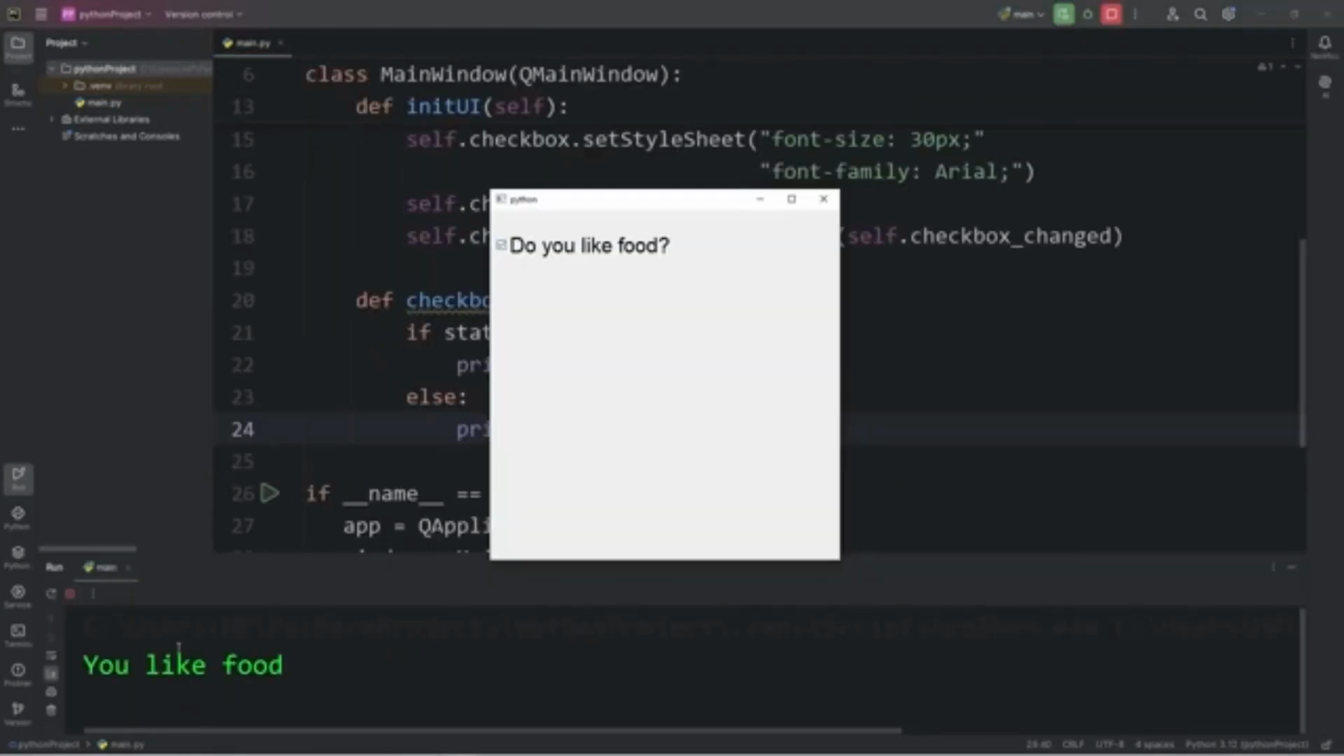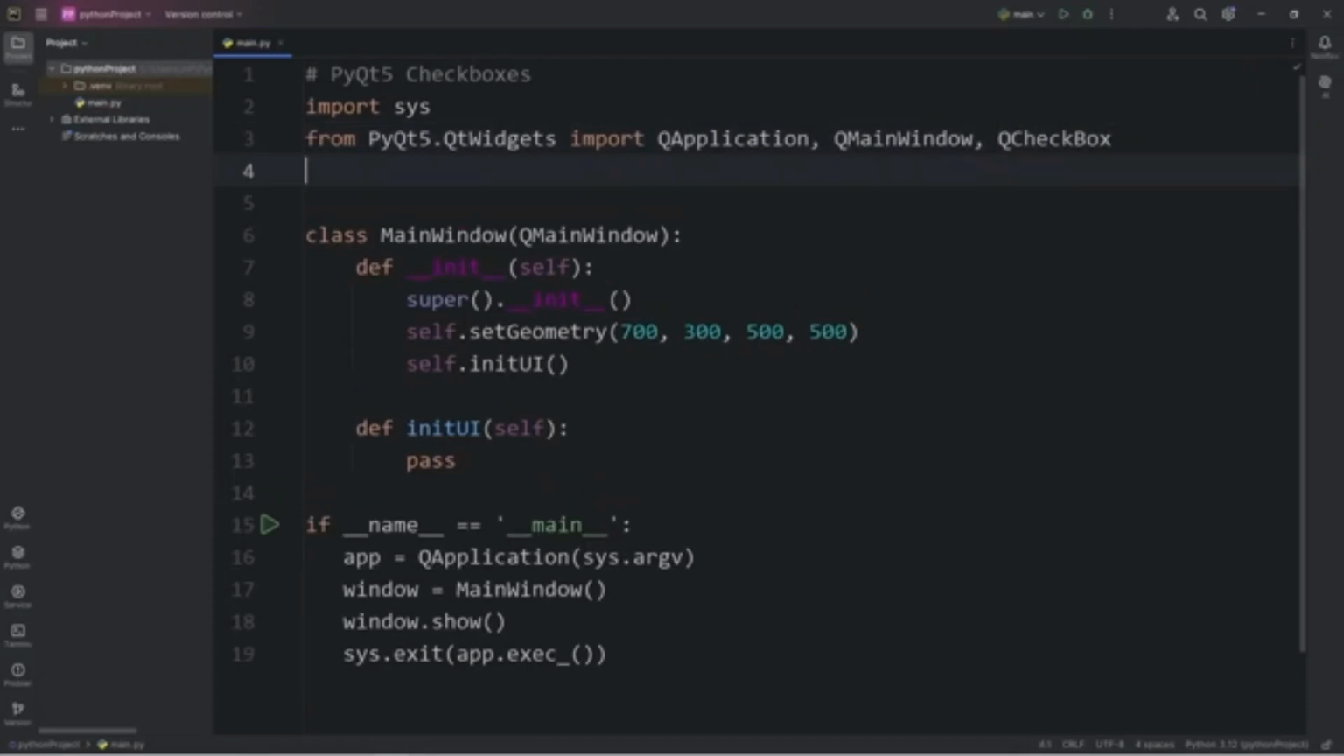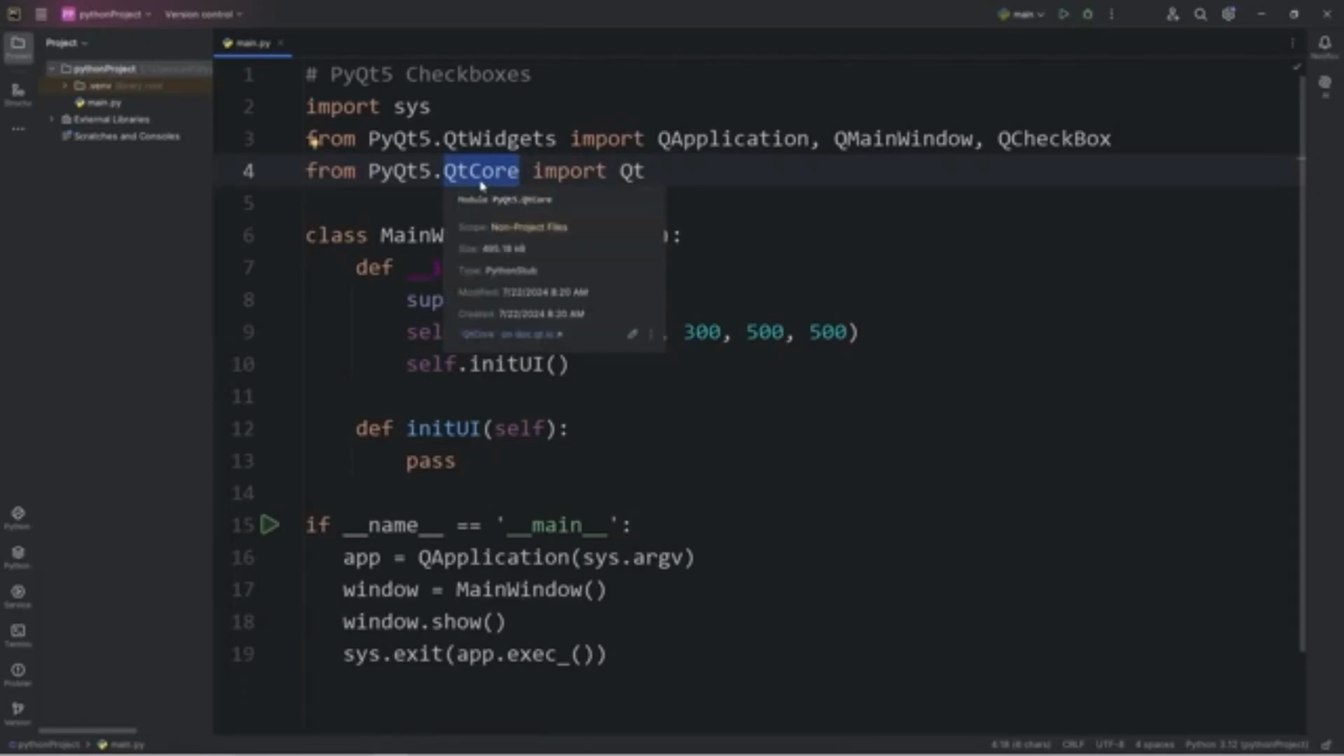Hey, so today I gotta explain checkboxes in PyQt5. To work with checkboxes, we will need the following import. From the module of widgets from PyQt5, import QCheckBox. To work with different states, we will also need the following import from PyQt5.QtCore import Qt. This module of Qt Core contains non-GUI classes relevant to PyQt5 applications. So be sure that you get this import as well.